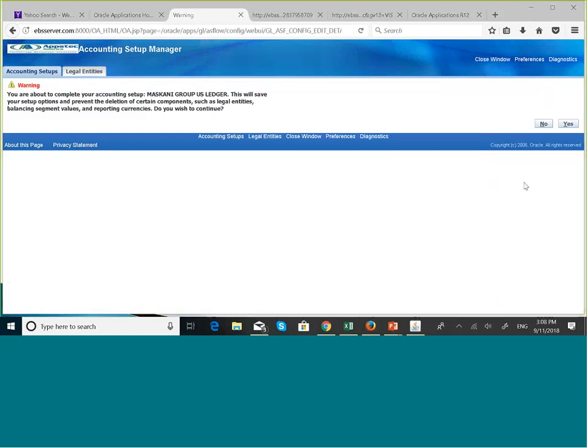All right. So once you do that, you get this warning. You are about to complete your accounting setup. This will save the setup options and it will prevent deletion of components such as legal entities, balancing segment values, and reporting currencies. We haven't defined any of those at the moment, but it shows you the permanence of completing your accounting setup. Once you complete it, there are a lot of things that you cannot change. And if you want to change that, you might have to implement a new primary ledger. But I think we are confident with what we have done, and that is what we need. So we are going to click yes.